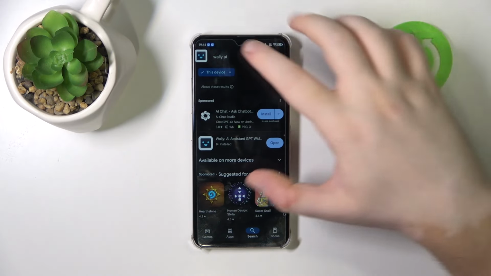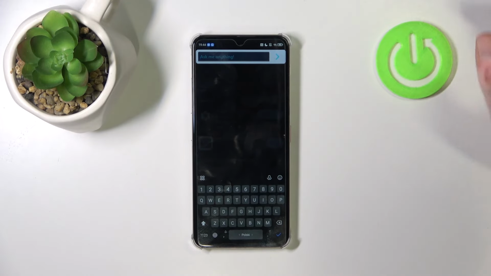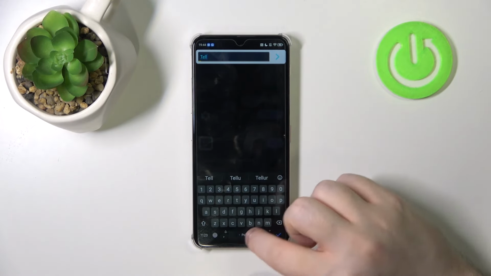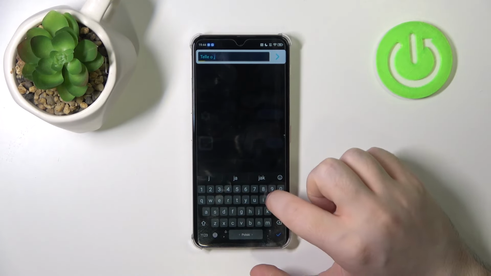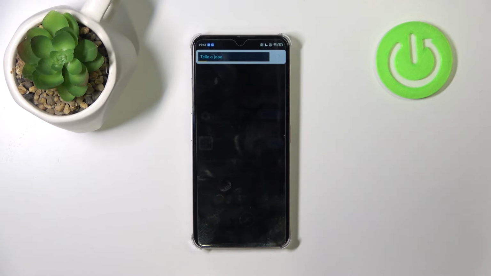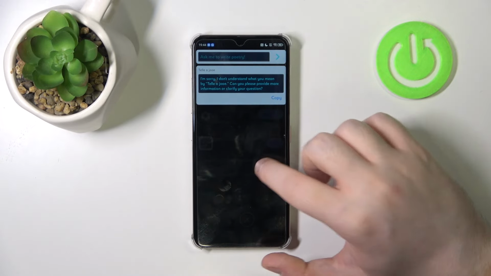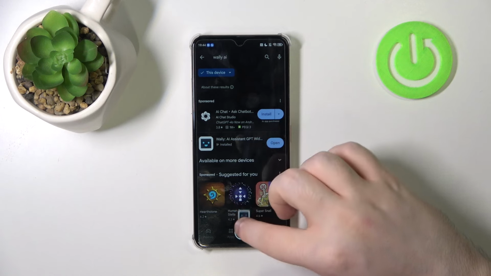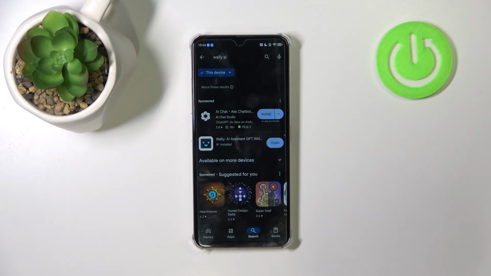And as you can see, here is my ChatGPT widget, and I can open him and tell him to do something. And as you can see, he responded, and if you want to remove him from your screen, simply drag him into the X icon in the middle.